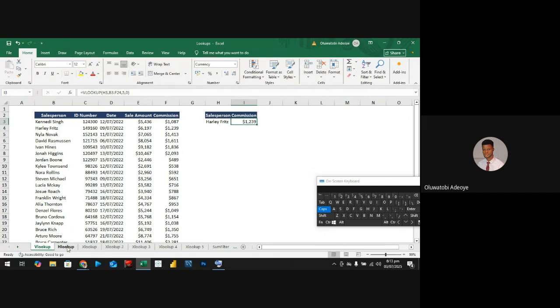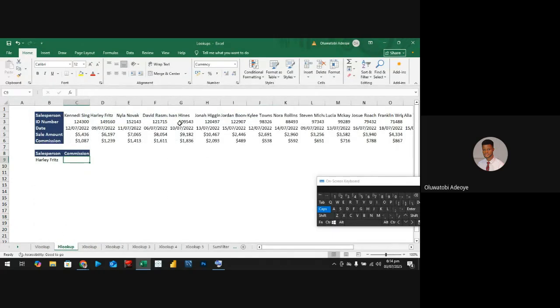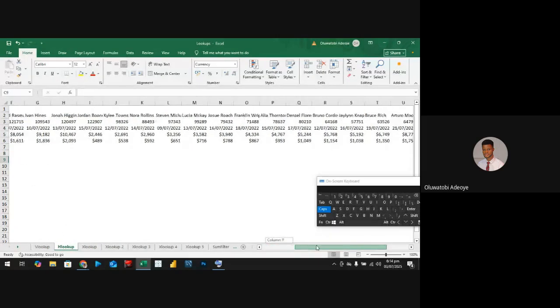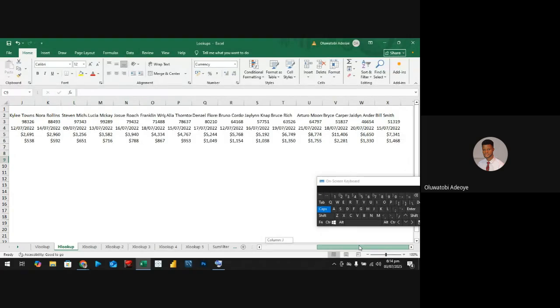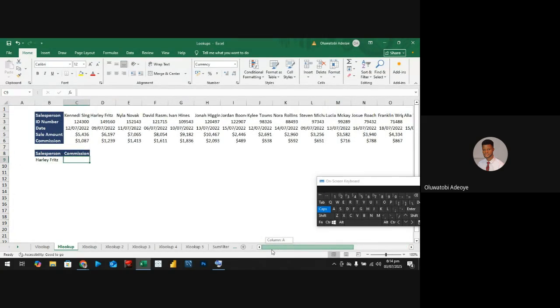So now let's go. And like I said, VLOOKUP is vertical lookup, while HLOOKUP is horizontal lookup. So you can see that. Most times, most of the data sets are always vertical. So that's why we have HLOOKUP for horizontal lookup. Now see this. You will hardly see data sets that look like this.